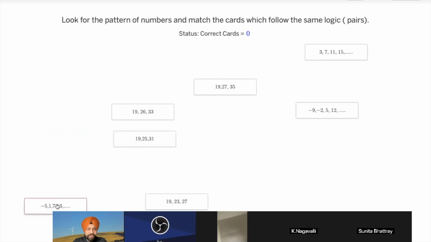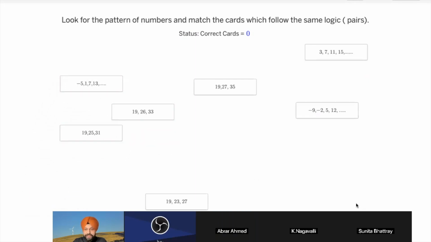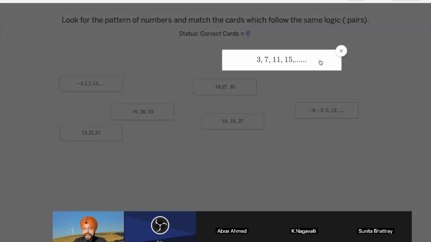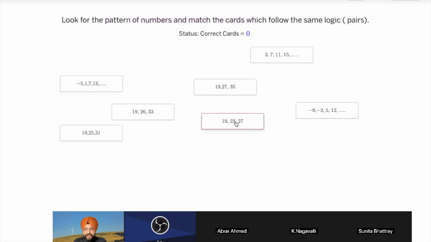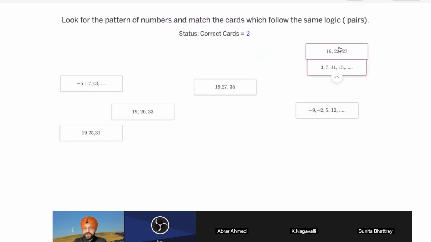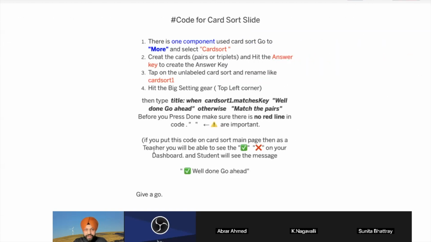So if you see, let me find out here, what are the same pairs? I think some part of my screen is hidden. Yeah. So if you see, some of the options are correct, some of the options are not correct. Here I think I'm asking the pattern of numbers which follow the same logic. So if I have this card, which is 3, 7, 11, 15, so the gap of 4, I have a similar card here. So look, when these 2 cards are joined together, the student or teacher has access to see how many cards are correct. So this is another way of asking a card sort question. So here is the detail.